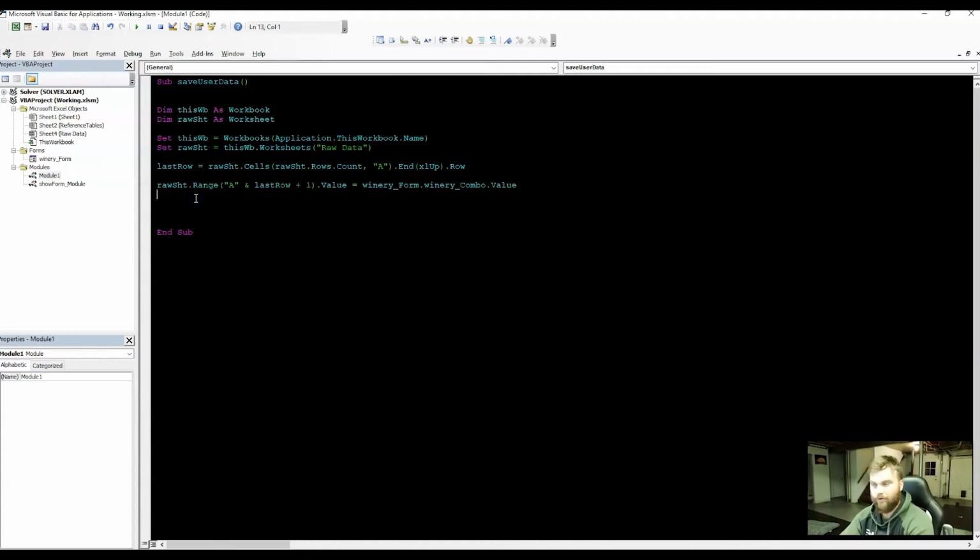Now we're going to save our order number. So we're going to do the same thing, RawSheet.Range, column B, and LastRow plus 1 .Value equals winery_form.order_number.text.